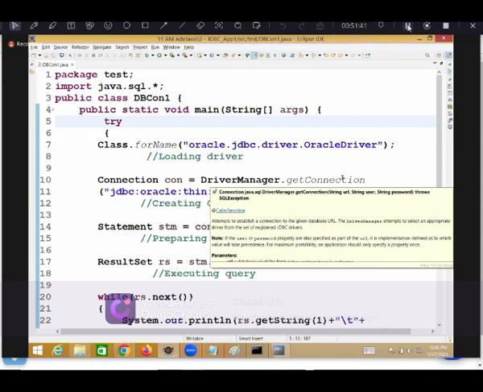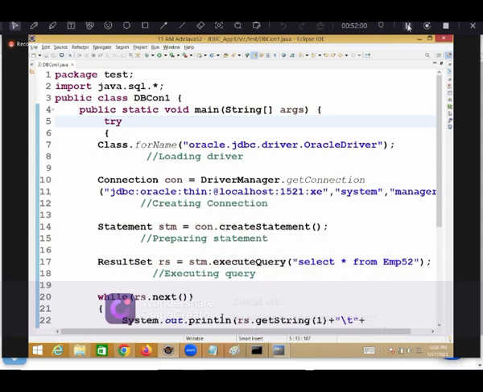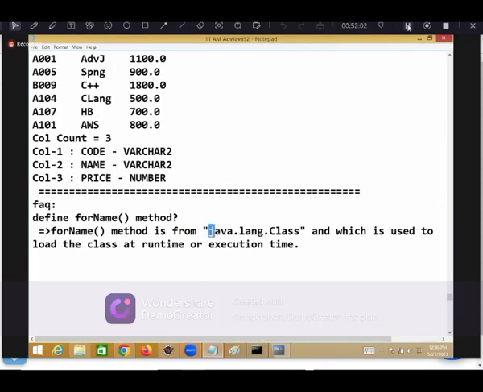But nowadays, auto loading is available for JDBC. Class.forName, no need to write it. It is not mandatory. But in interviews they'll ask, define forName method. The question belongs to core Java, and also to advanced Java. So the forName method is available from which class? java.lang.Class, and it is used to load the class at runtime or execution time.